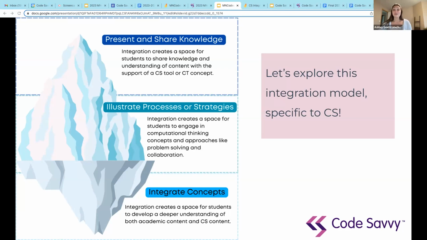And there's no right or wrong way to integrate it, but understanding these different levels can really help us make intentional decisions as we're planning a lesson or creating something or leading something about exactly what our goal is as we're integrating computer science into our space. What level are we going for and why?